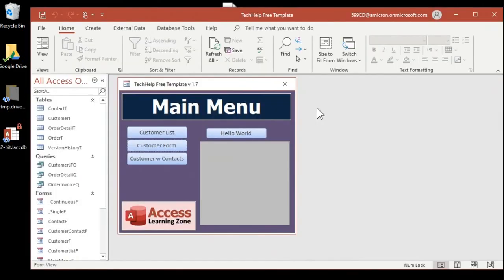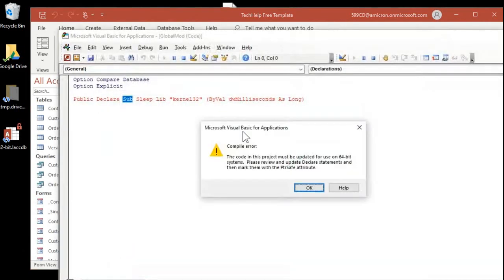The database loads just fine. Let's click Hello World. And oh, there we go. Compile error. There's the error message: the code in this project must be updated for use on 64-bit systems. Hit OK.